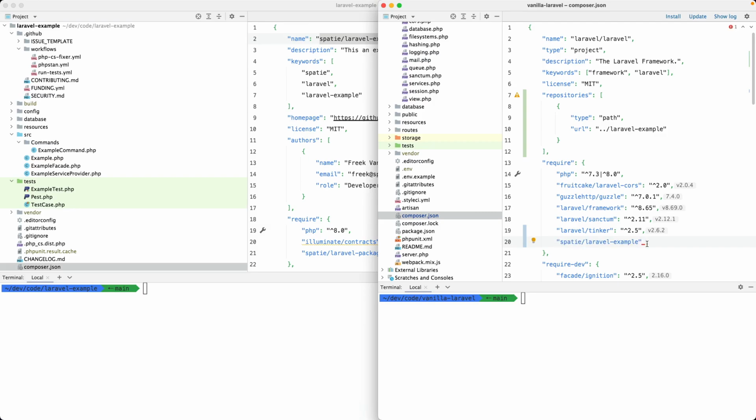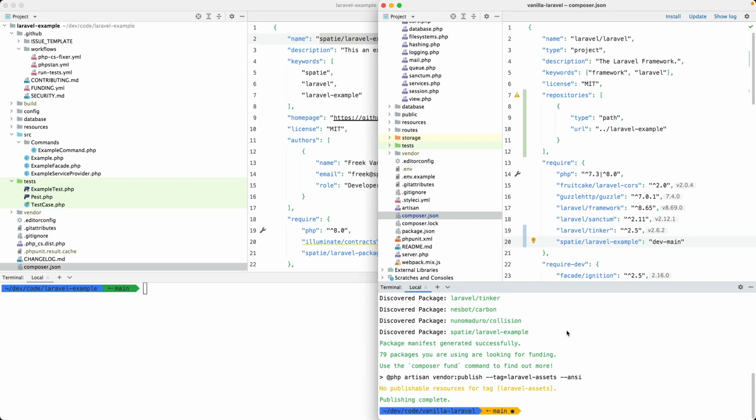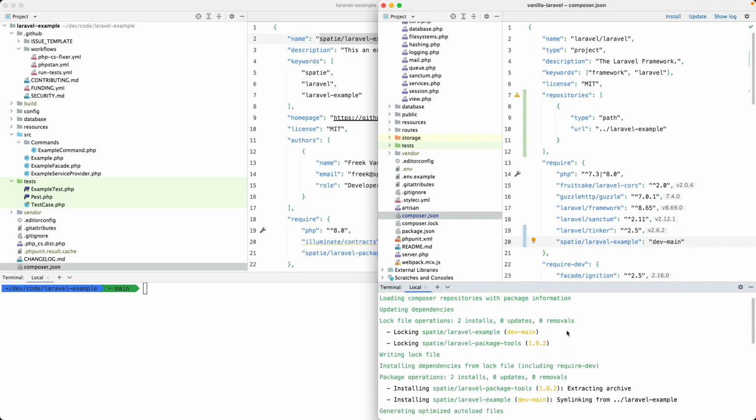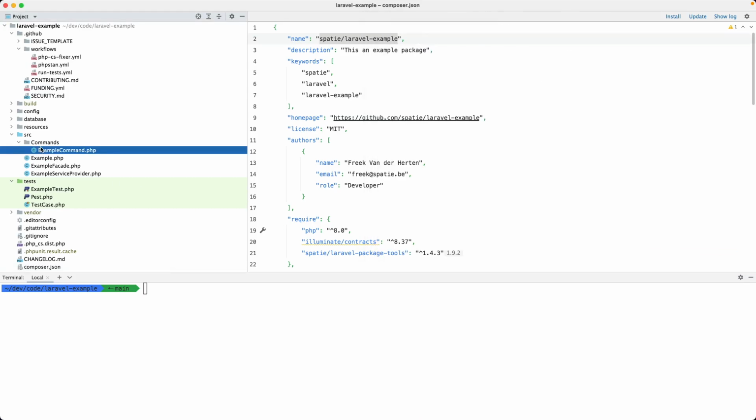And if you want to use an unreleased version, what you can do is require something with the prefix dev- and then the name of the branch. And in our case, our branch is named main. Okay, let's see what happens when we execute composer update. If we scroll a little bit up, then you can see that Composer did pull in spatie/laravel-example, and it added a symlink in the vendor directory. We're going to explore that in a bit. But first, let's take a look if we can actually run this command.